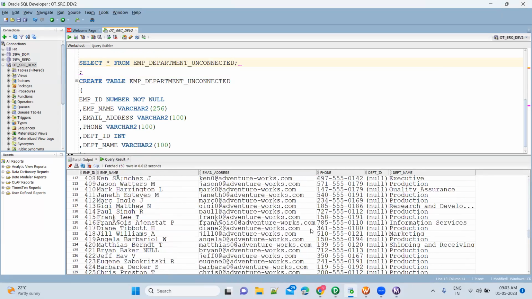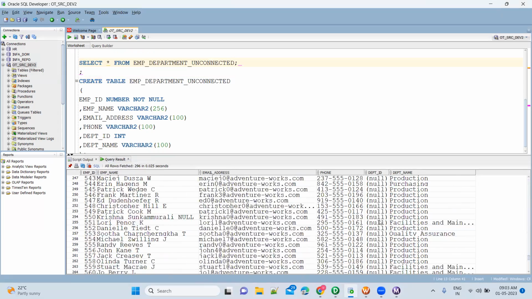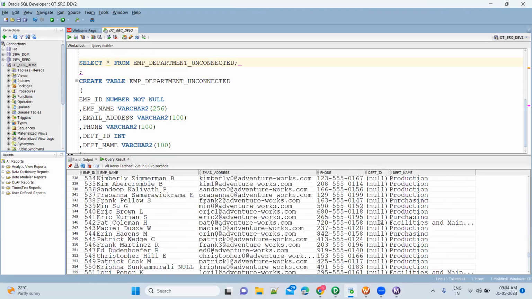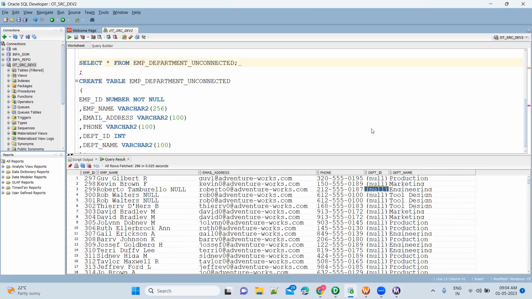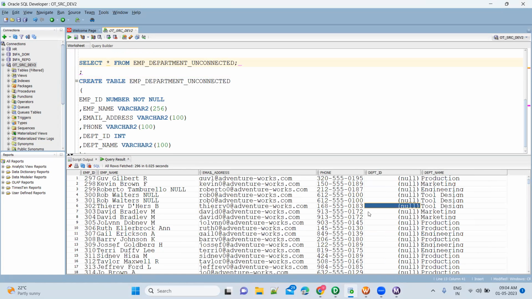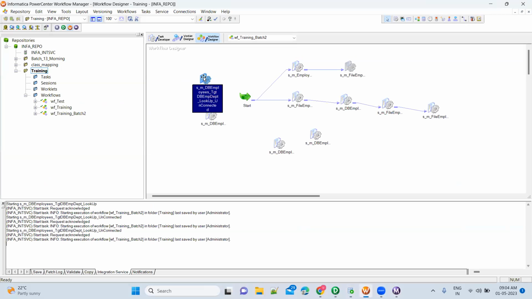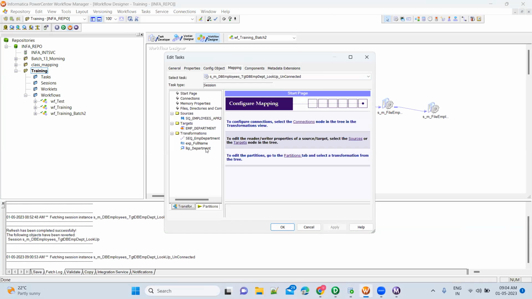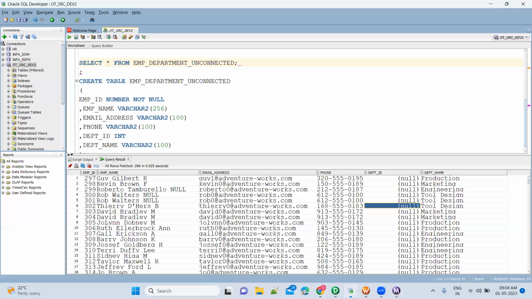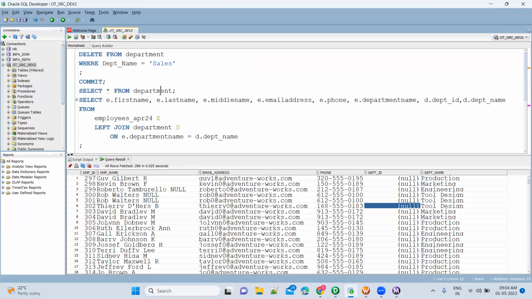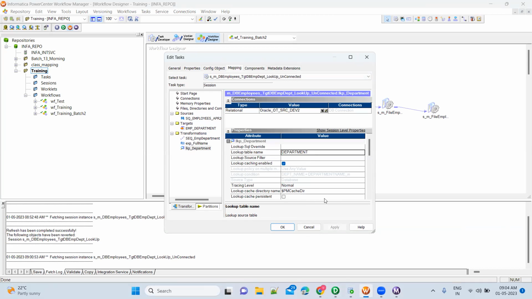But what happened? Department ID, if you see, is null. Department ID came as null for each and everything, right? That means it did not work properly. It is not finding any match in the department table. So let's go and check what is happening here. Go to mapping, go to lookup department, go to source dev 2. The table name is department only, right? Yes, the table name is department. Everything is fine, but what is happening here?